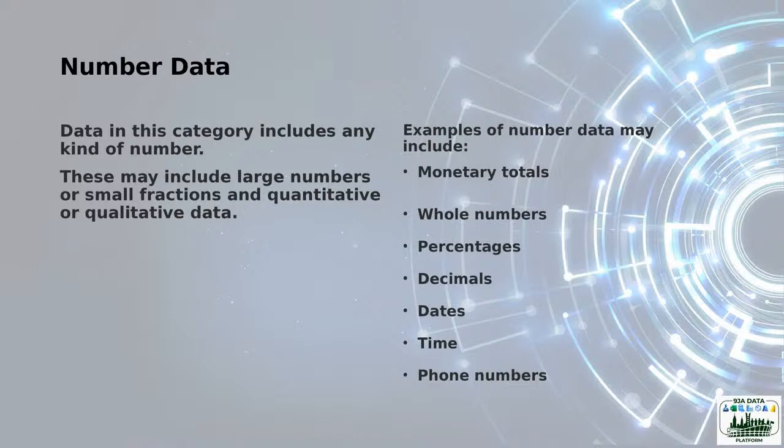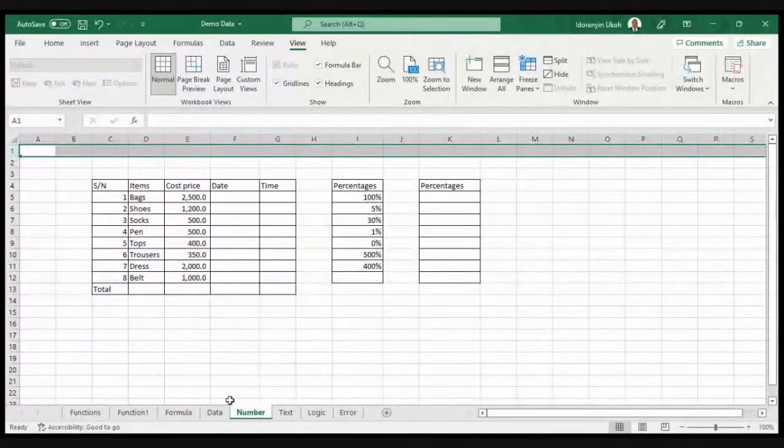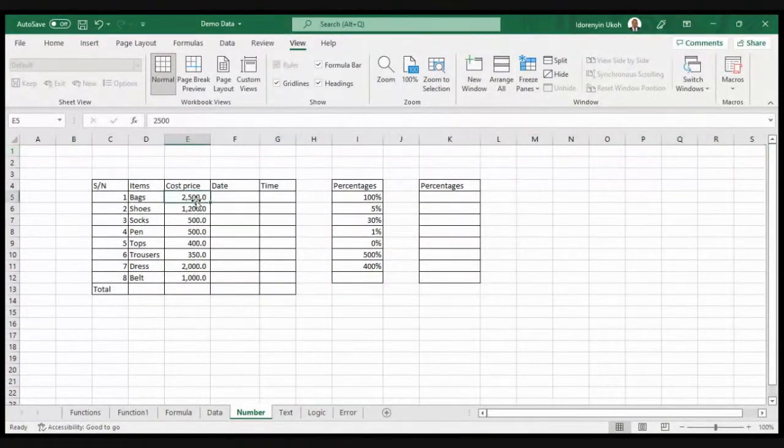So I'll be going to my worksheet to show an example of monetary data. So this is our Excel sheet, and we have different columns and different rows. So this is the data. We have items, bags, shoes, different types of items, and we have the cost price of each.